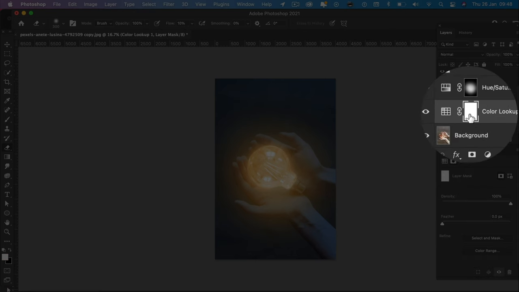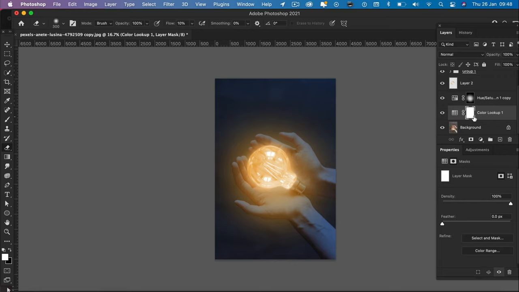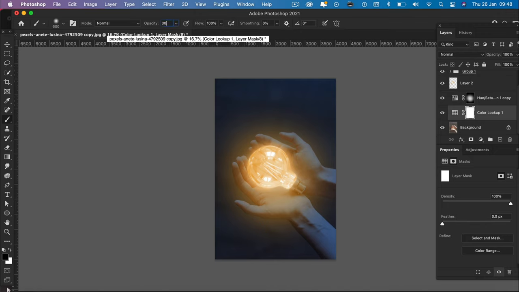So we come back to our color lookup panel, just above the background, select the color as black, get our paintbrush, make it 600 in size, the opacity at 30 and the flow at 20. And this will essentially be streams of light coming out from the bulb up into the sky. You can just paint them like this. Okay, cool, that looks good.